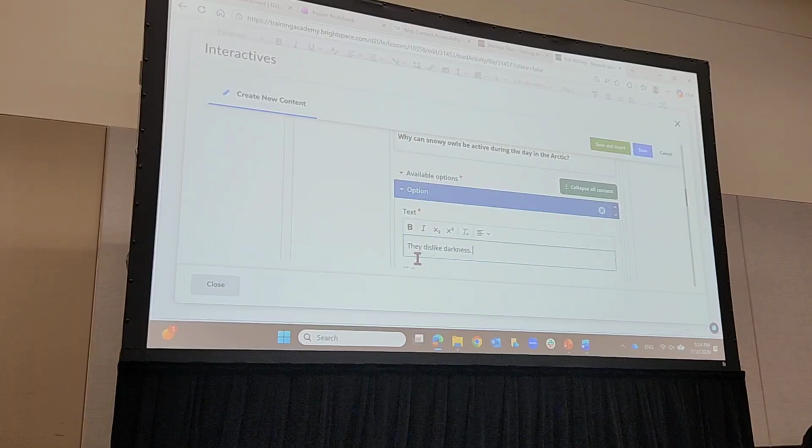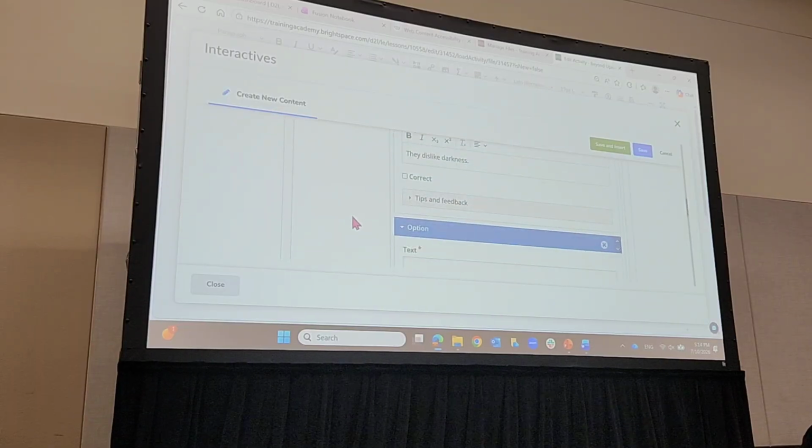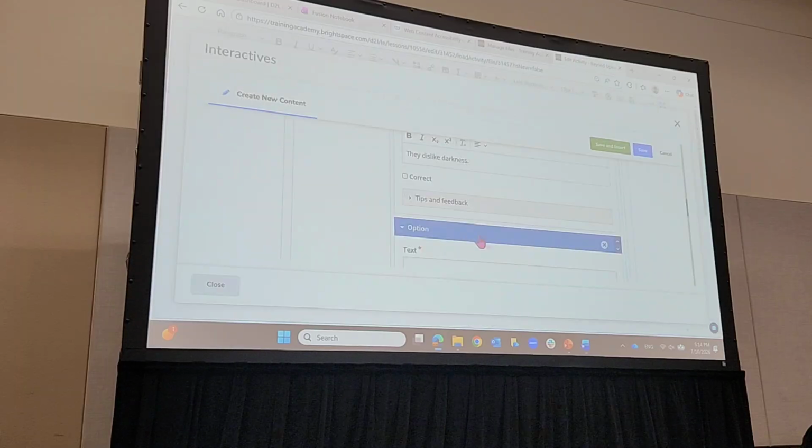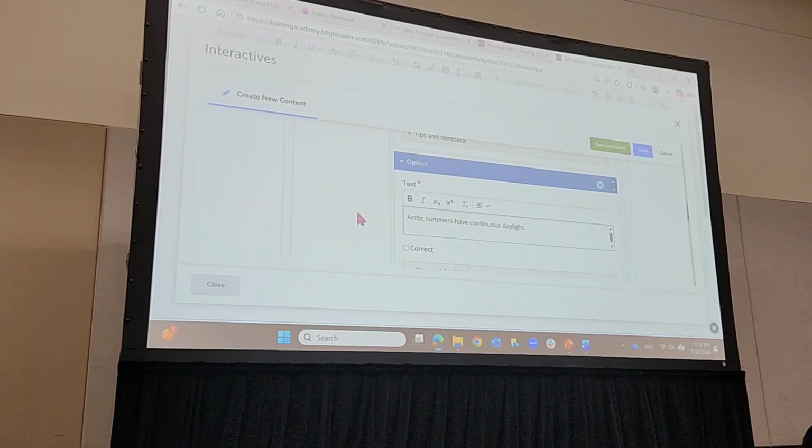I don't necessarily need to have a specific number. By default, it'll give me 2. So I'm saying they dislike darkness, and then the right answer is Arctic summers have continuous daylight. That's the correct answer, so I'm making sure to click that little box.